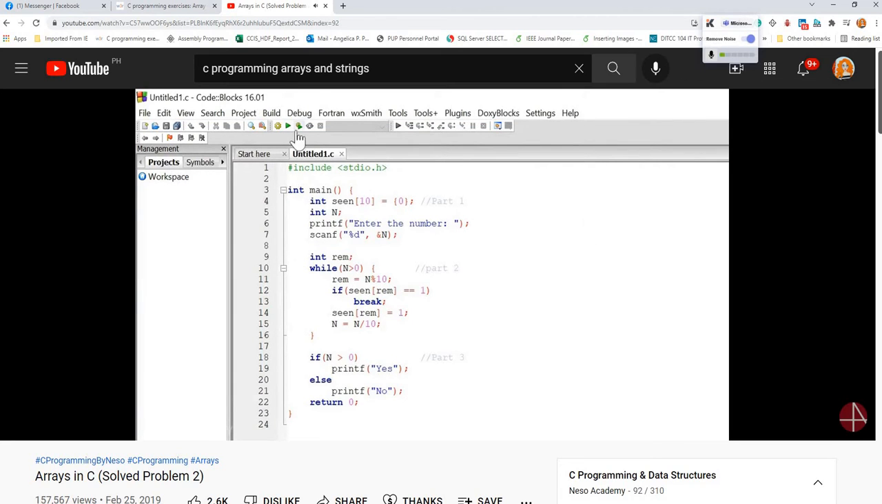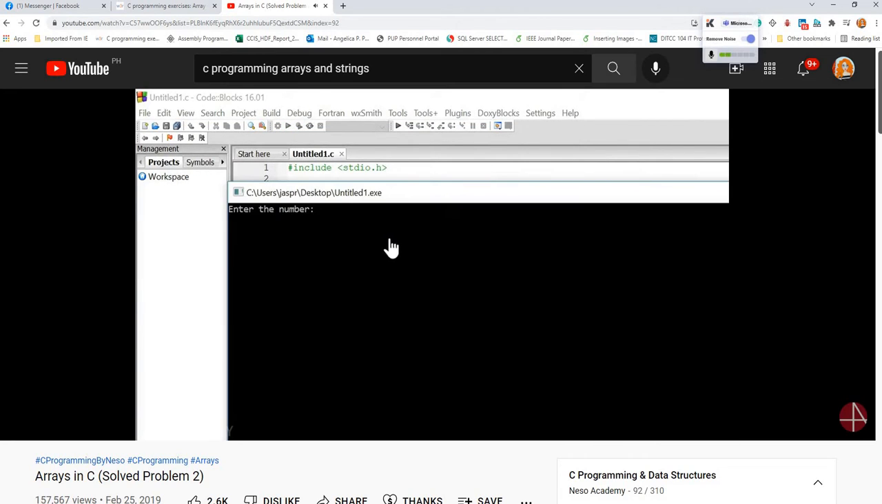Let's suppose we enter the number 67854. It says no, which is correct. Let's execute this code once again. And this time I am entering the number 6756. It says yes. 6 is repeated over here.